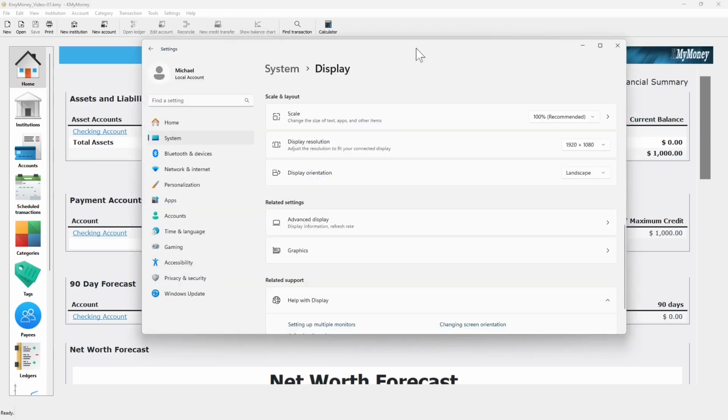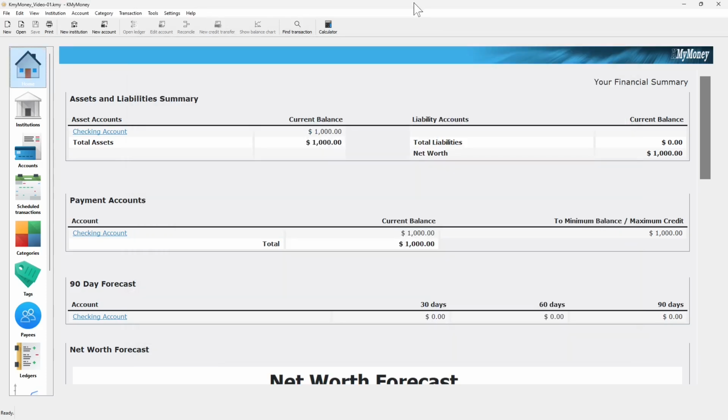I'm looking in the Scale and Layout section, where my display resolution is 1920 by 1080 and my scale is 100%. The text size looks pretty good to me, but it might be a little small to show up well in the video. If you have a high resolution monitor, your text is probably even smaller than the text on my screen here and could be hard to read.